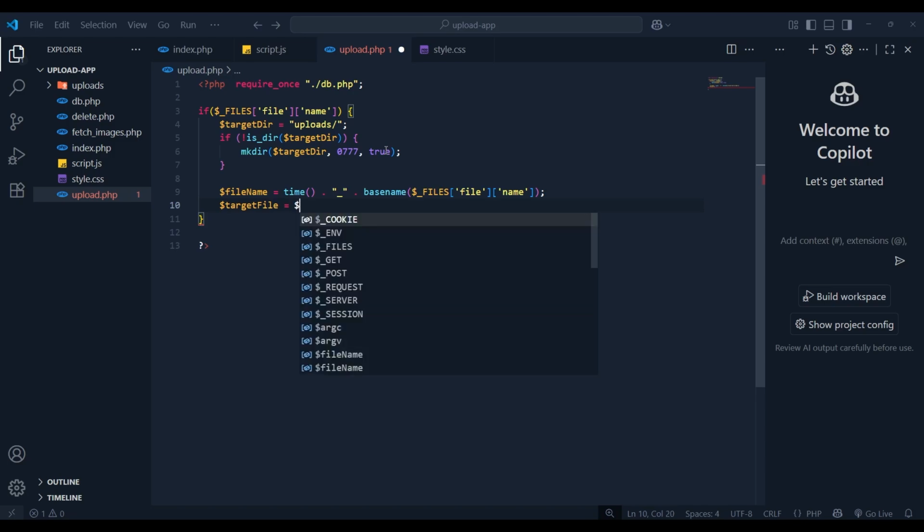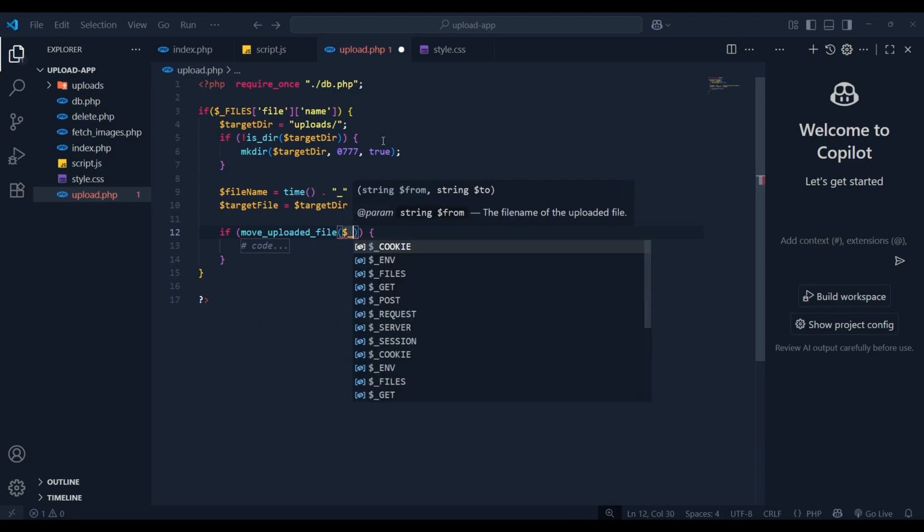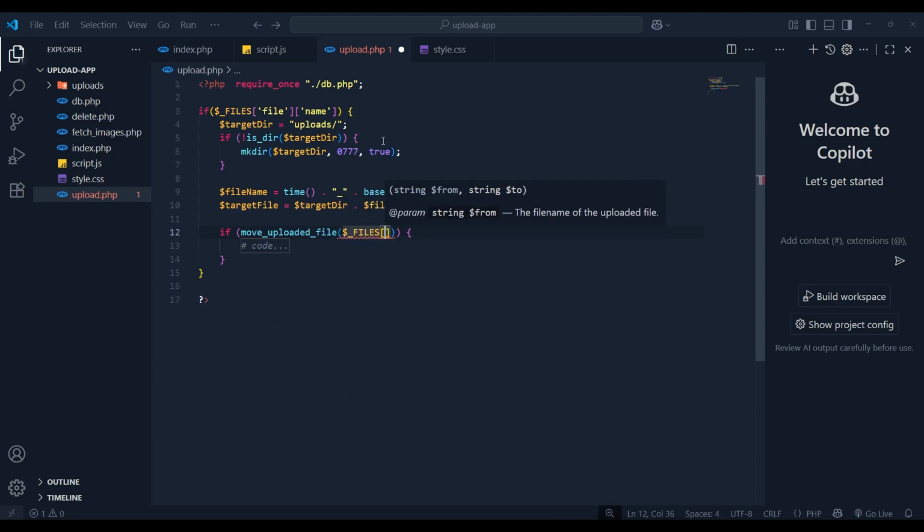Then we create the full target path by combining the uploads folder with this unique file name. And in the next step, we are moving the uploaded file from its temporary PHP location into our uploads folder. We use the built-in PHP function for this.